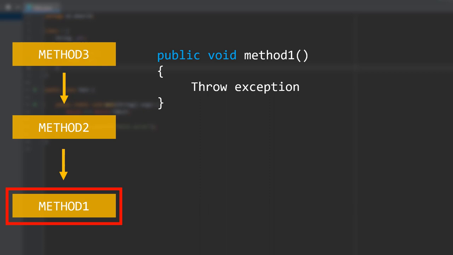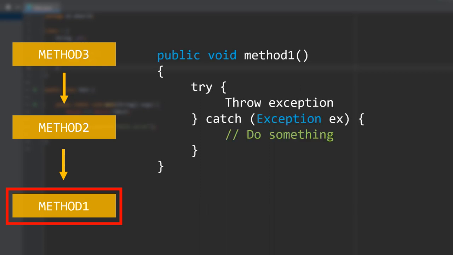We could put a try catch in the same method the exception is thrown. And now we don't get a compiler error anymore because we've handled the exception. That's how you handle exceptions. You just catch them in a try catch. But what if it needs to be handled somewhere higher up?